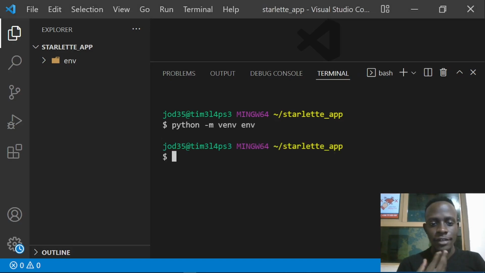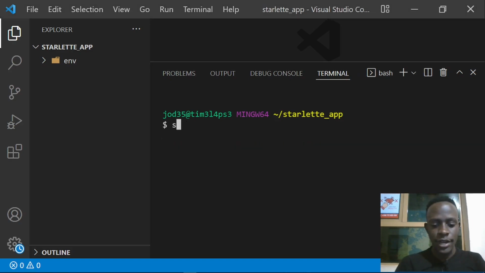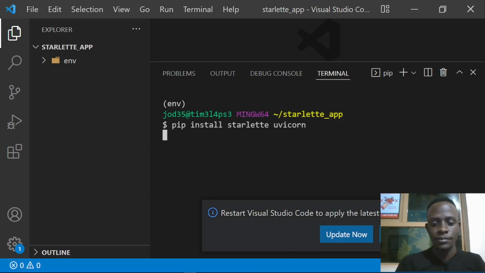So now that our virtual environment has been created, let's go ahead and activate it. Here I'm going to say source env. This is Windows, so I'll just have to call Scripts and activate. This will activate our virtual environment. Then we install Starlette as well as uvicorn, because uvicorn is going to allow us to run our server since it's going to be asynchronous. So I'll simply come here and install uvicorn.